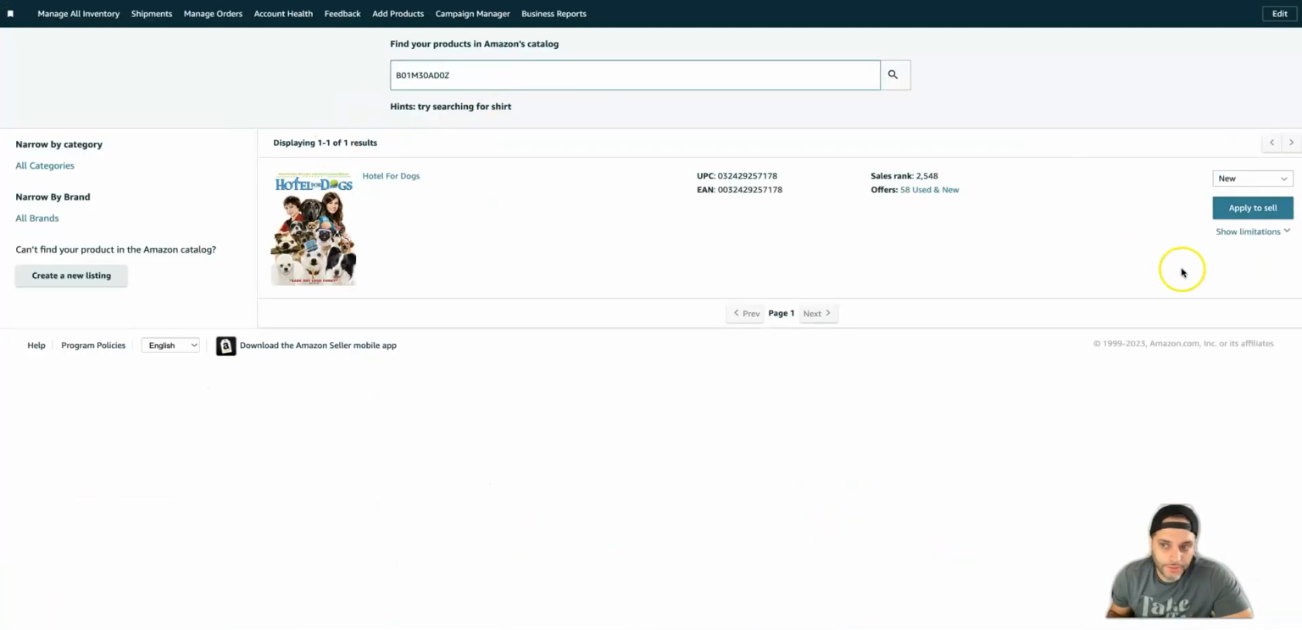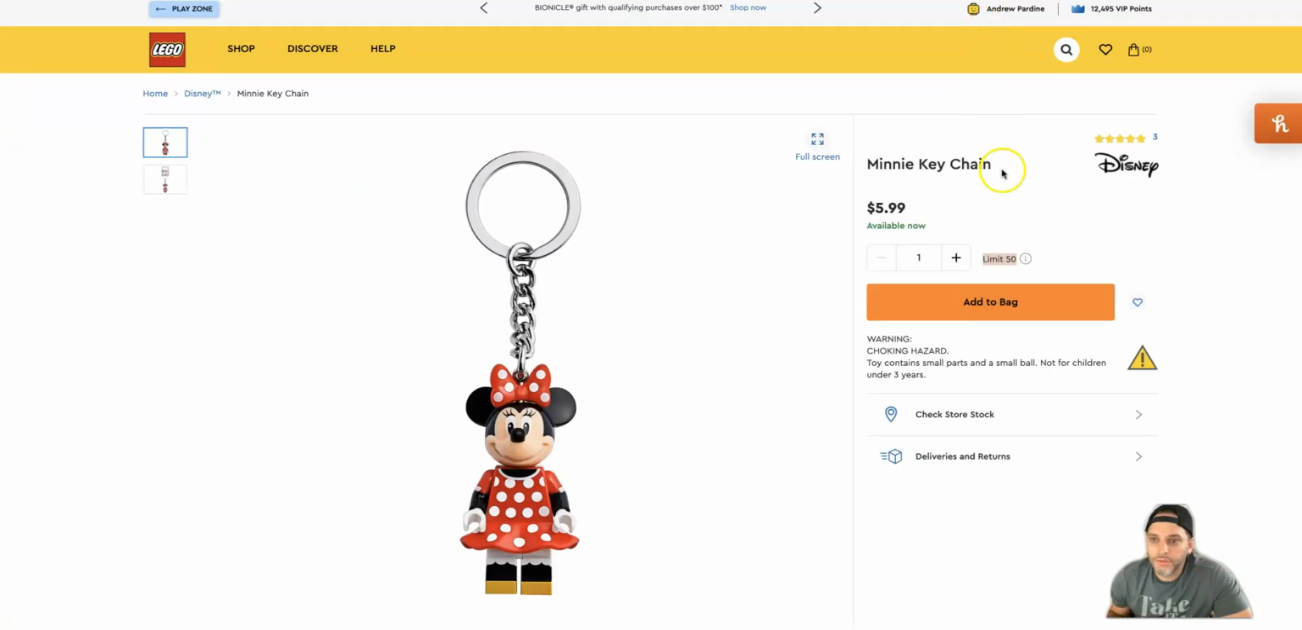Search it over here. Go ahead, apply to sell, and then submit your invoice. And you're good to go. All right. Let's see what else. So, being that you'd get ungated in Disney, now you can actually sell all of Disney, not just this one product.